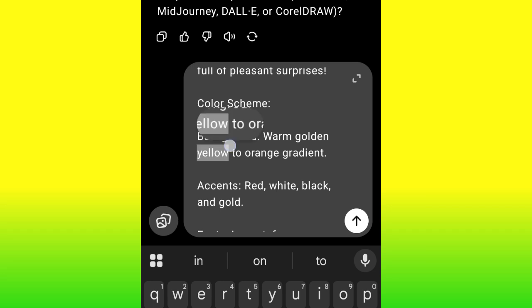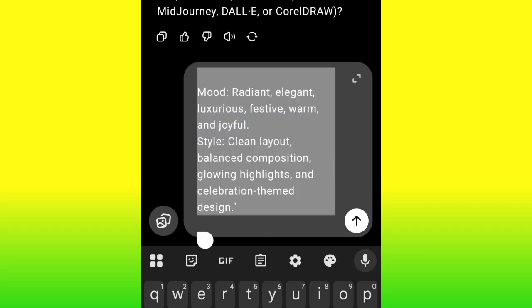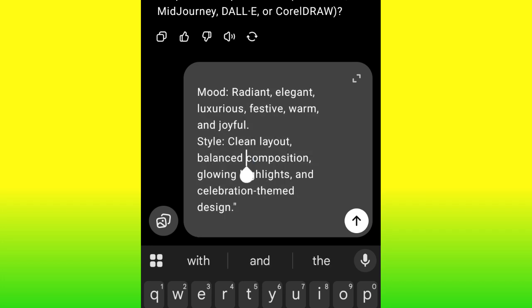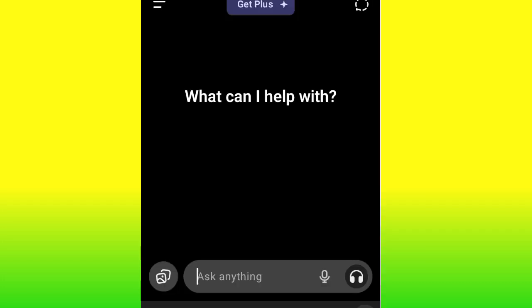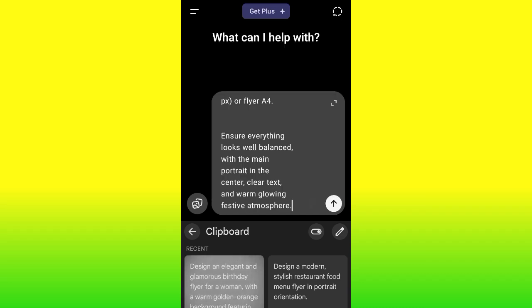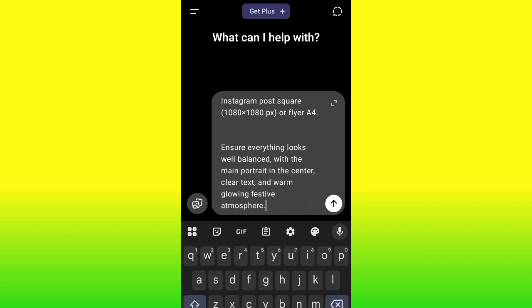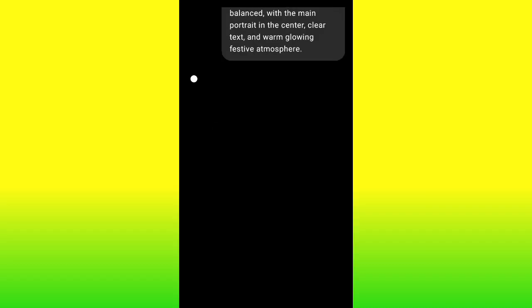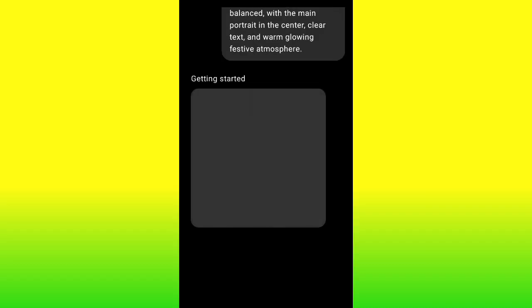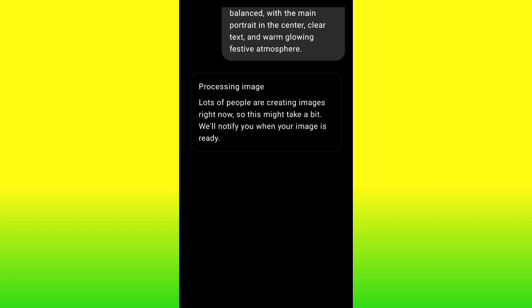Okay, and then go ahead and copy it, and then open a fresh page. Go ahead and paste your prompt. So this is a new prompt that I edited to fit what I want, and then go ahead and hit generate. Okay, now our design is being generated. Now let's watch and see the magic from ChatGPT.